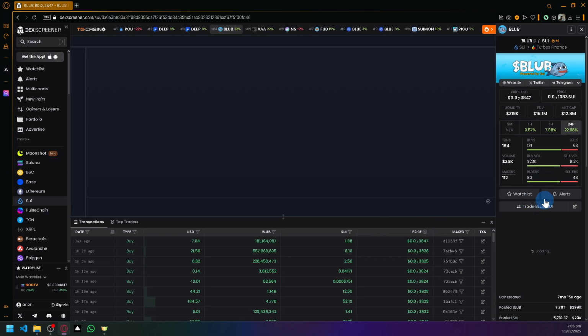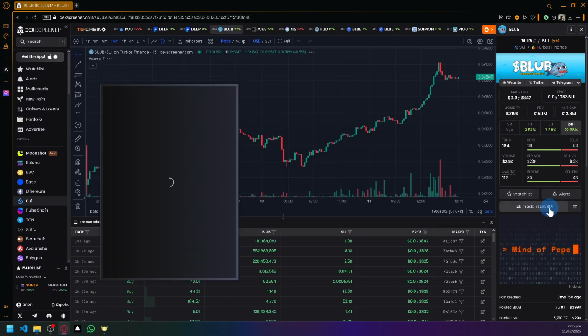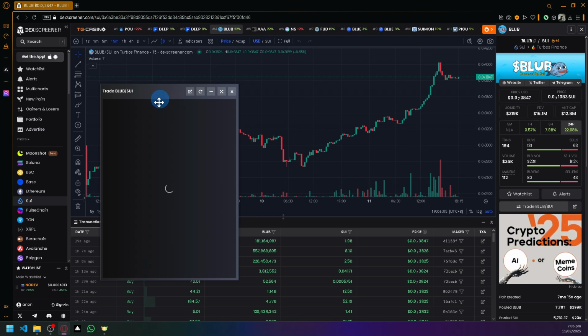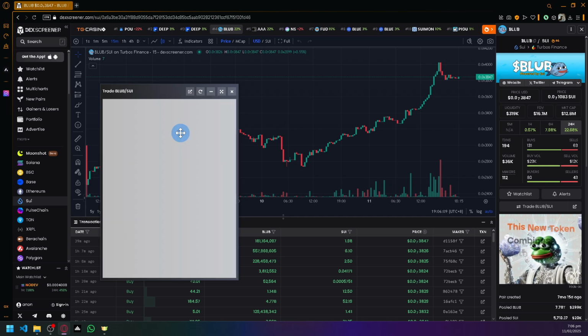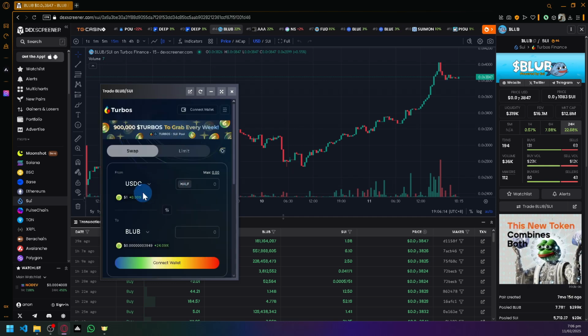And simply look over here on the right side. There will be an option to trade Blob or Sui over here. And you will be able to see this pop-up that would appear for us, which will allow us to select how much we want to purchase or trade. So give it a second. There we go. So over here, simply select the token that you want. And of course, you will receive the corresponding amount of Blob over here.